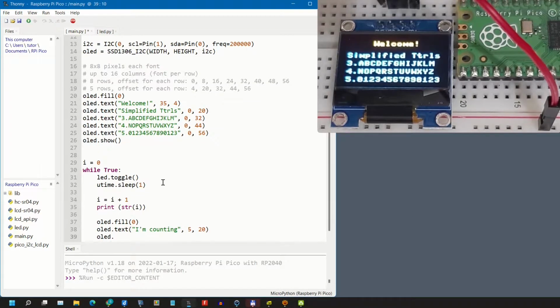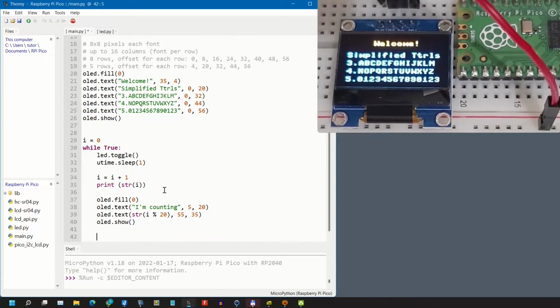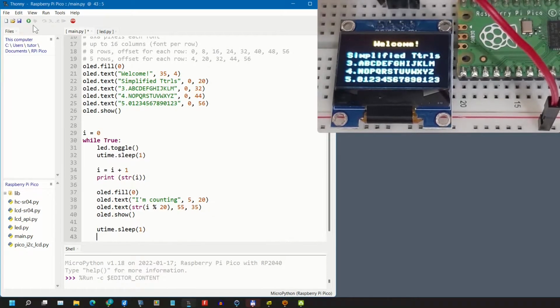Then we will add another text: i modulus 20, at 55 pixels from left and 35 pixels from top. Add sleep time here, 1 second. We'll see how it runs.